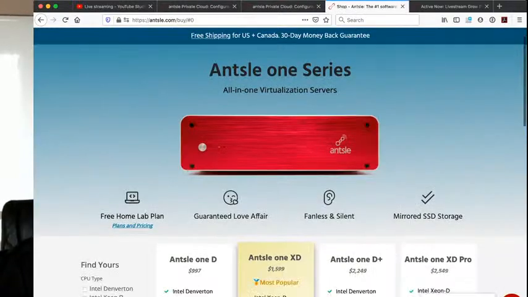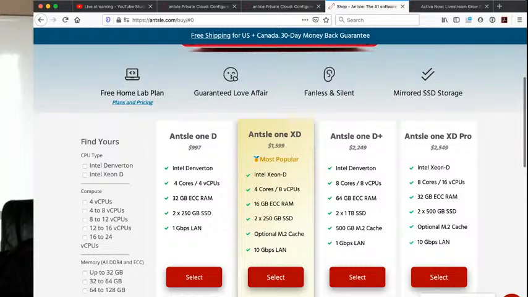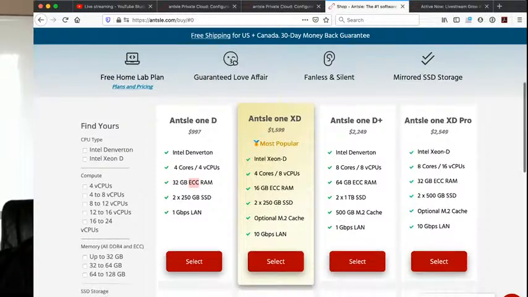So with the Antsle One, you see it here, it all starts with the Antsle 1D. It has an Intel Denverton, it has 4 cores, 4 virtual CPUs, it has 32 gigs of ECC RAM. And even for home use, guys, I would always check for the ECC RAM. It means error correction code, right? So here's the thing.